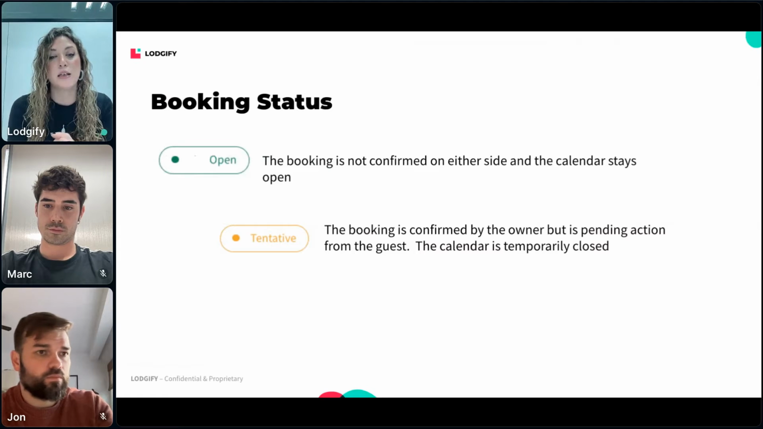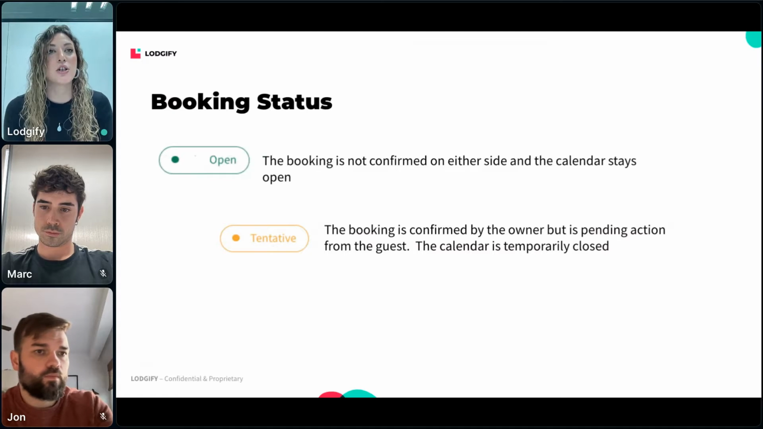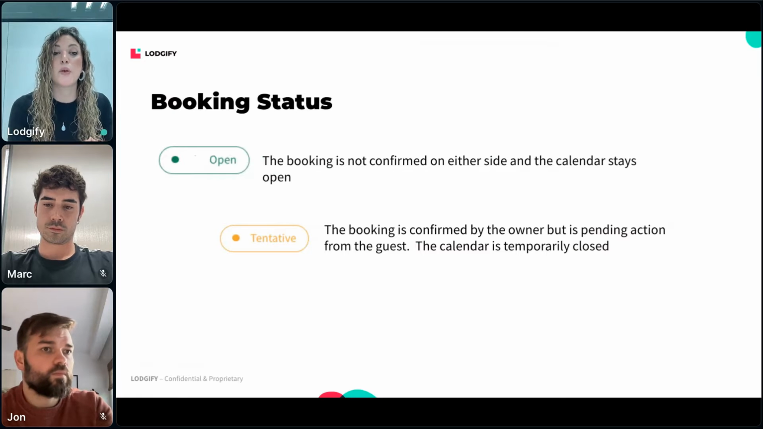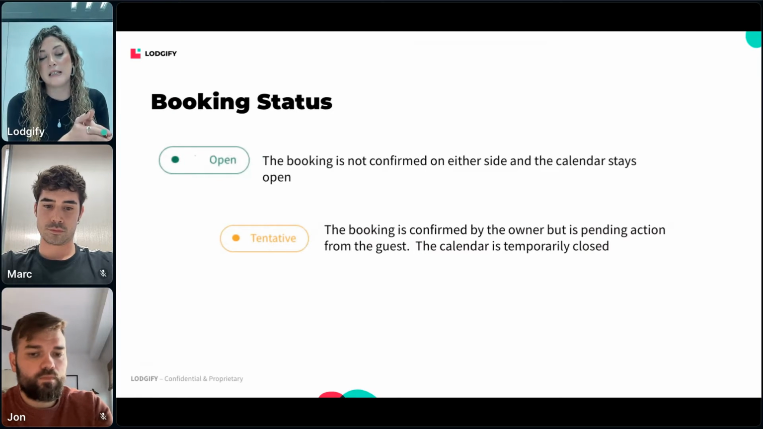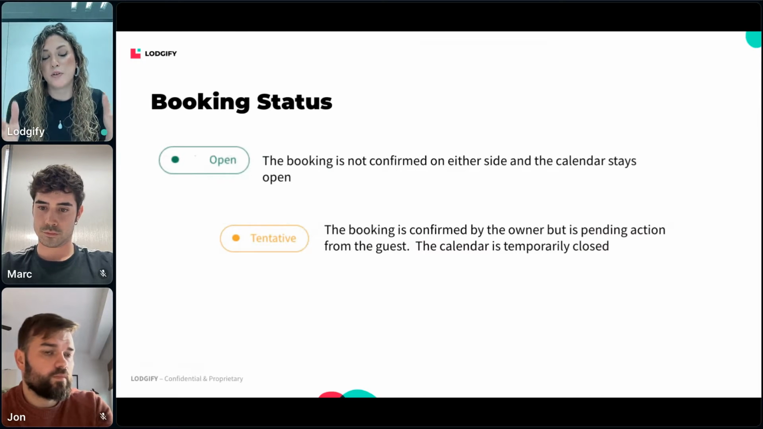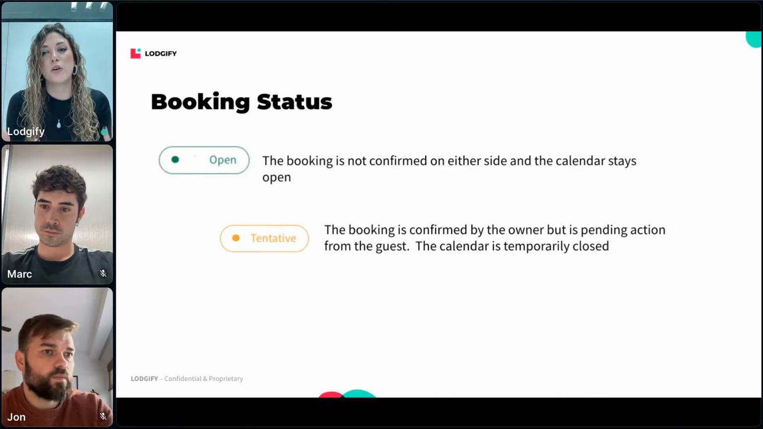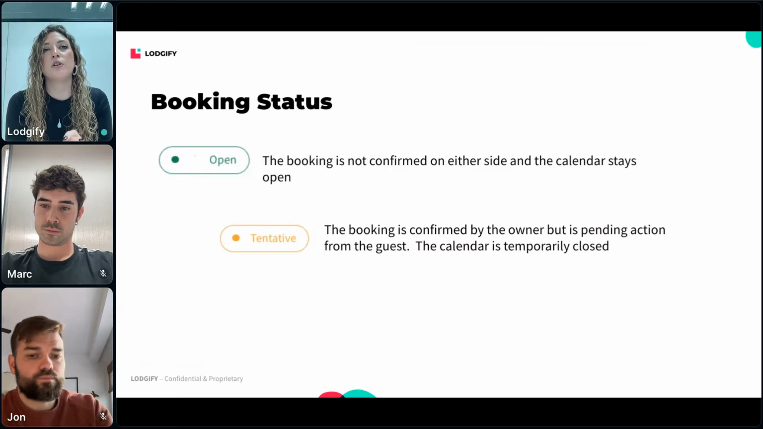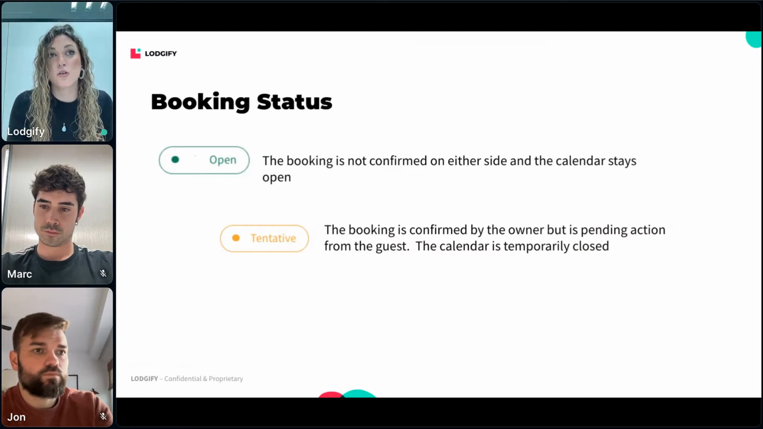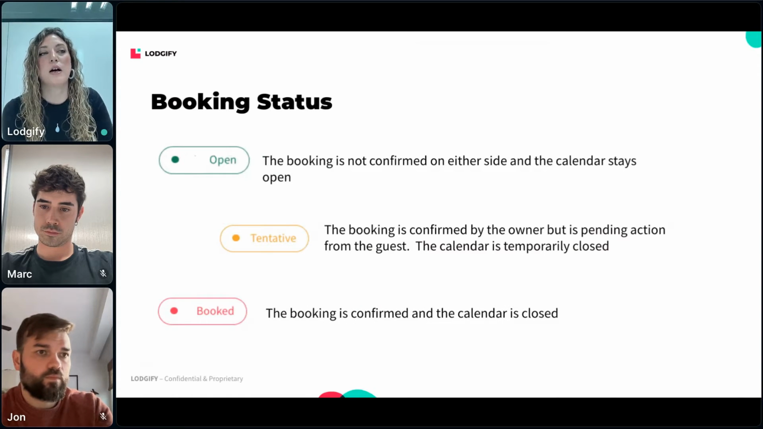Tentative bookings are bookings that need an extra action in order to be confirmed. And this action is pending from the guest. It could be a payment, it could be a confirmation in case you're creating the booking manually from the account. And the tentative status will block the calendar for a limited period of time. So it doesn't permanently block the calendar, but it does close it for a limited period of time. And we will also learn how long the calendar is blocked or closed by a tentative booking. And then finally, a booked booking is a booking that has been confirmed on both sides.